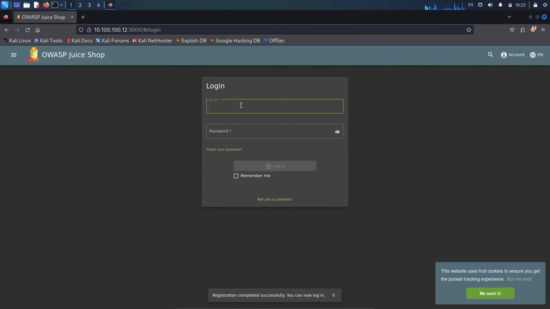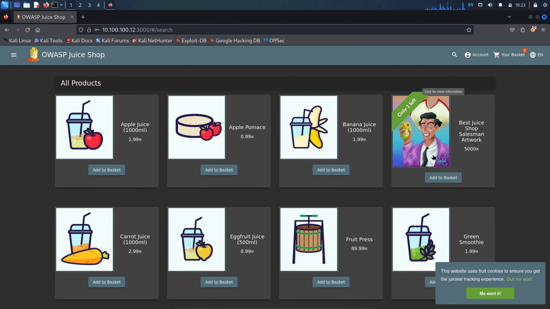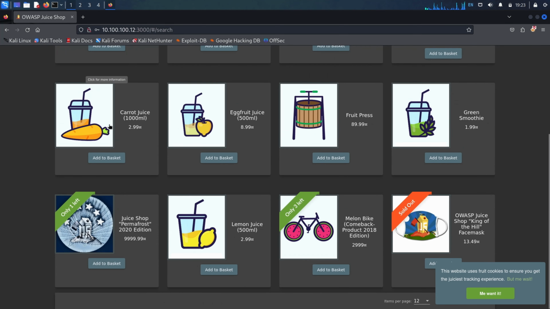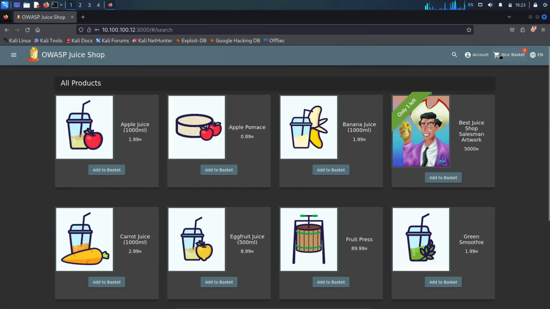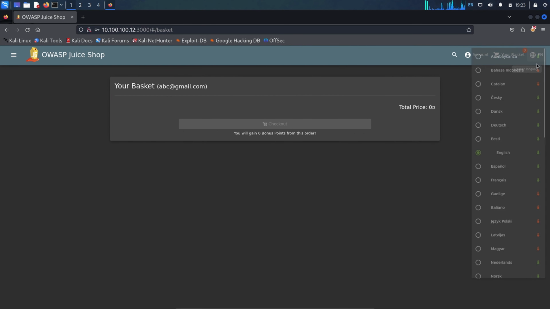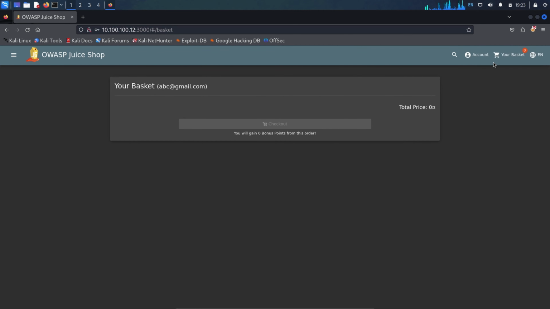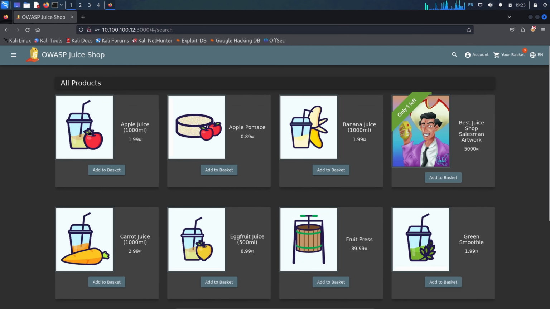I don't want to save the password. Again, we have to log in with abc@gmail.com and password. We are in. Now we are a user of this web application and we can see pretty much everything here. There is a small prompt about cookies. Yes, me want. And our basket is here. You can select your language if you want. So this is pretty much it.